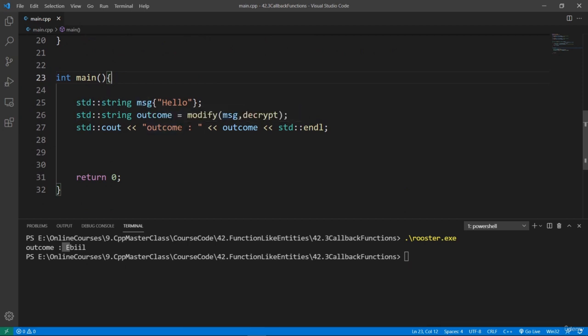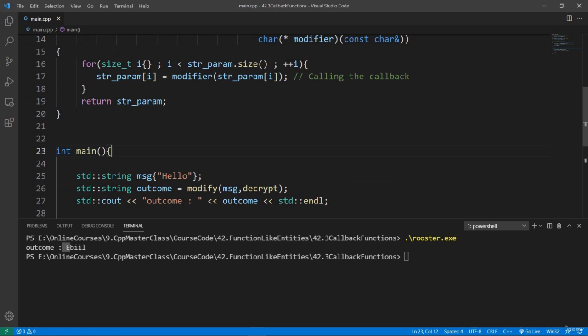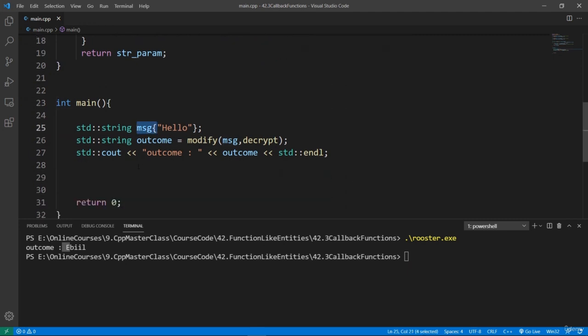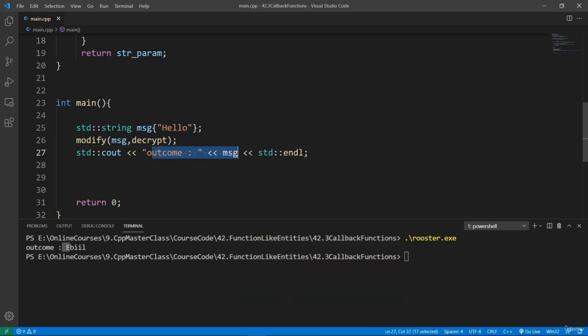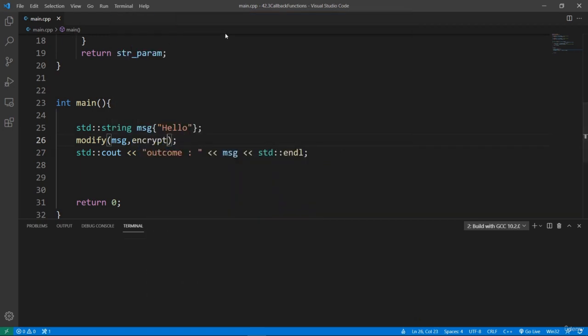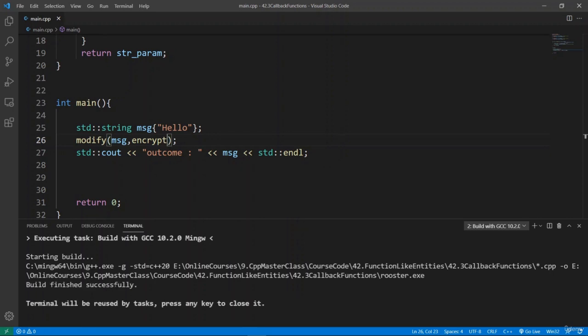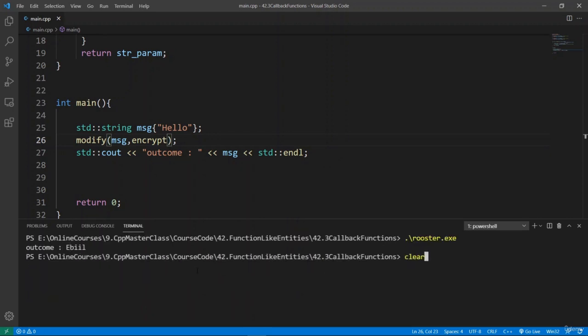But because we are passing a reference to the message string here, we don't even need to grab the return type. We can directly say modify here and print our string here, message. And we're going to see that this is going to give us exactly the same thing we had. If we encrypt, we will build and pass this through our GCC compiler. The build is going to be good, as you see here. And if we clear and run rooster, we will get our encrypted string. And this is what we have here.